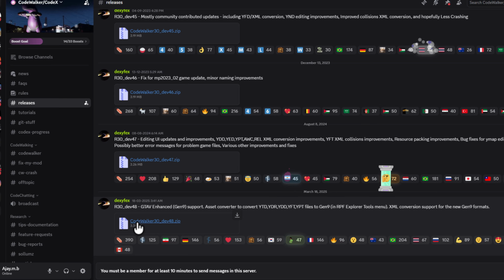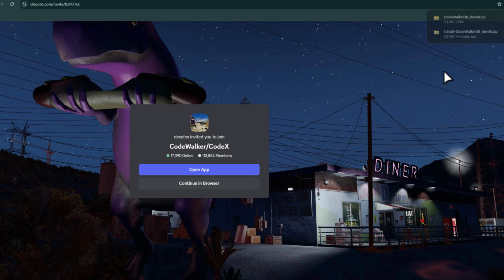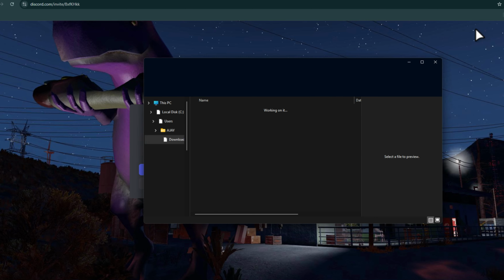In latest CodeWalker, select the zip and select continue download. This is the latest version of CodeWalker. This supports GTA 5 Enhanced. Select the folder icon.